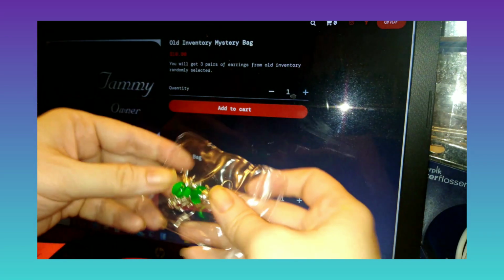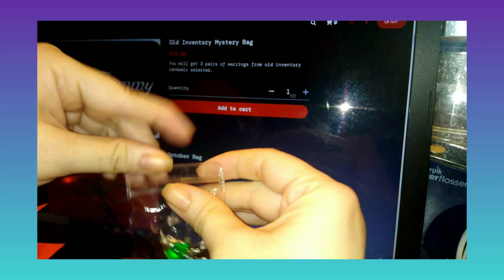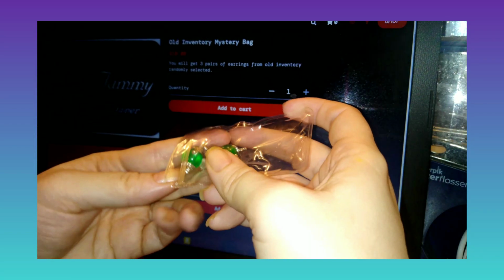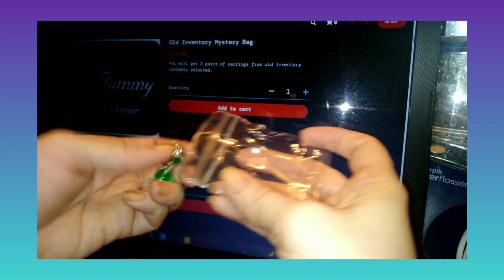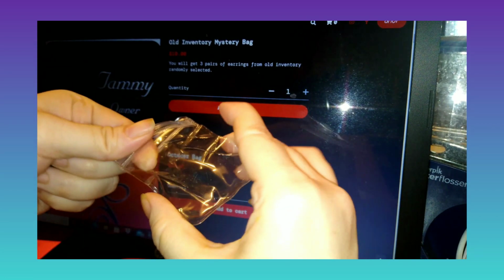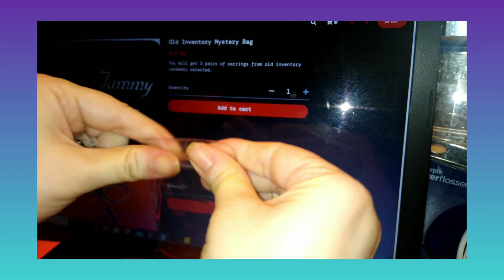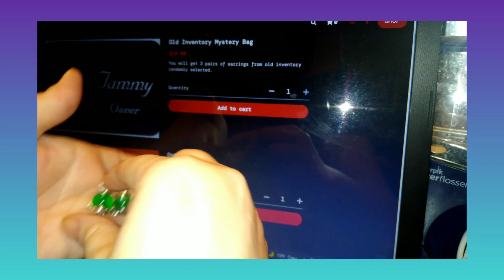And then the adorable frog earrings. And these are really thick and sturdy, like Ziploc bags that she sends them in, which you can reuse. And here are the cute little adorable frogs.